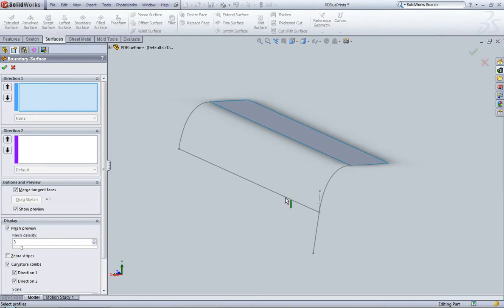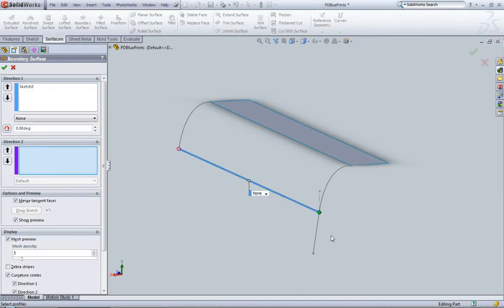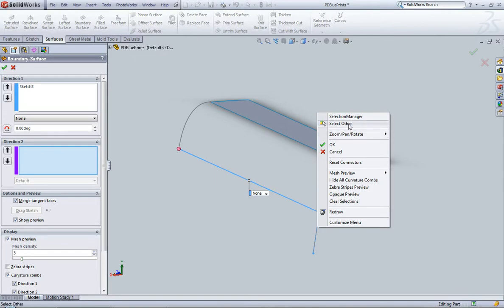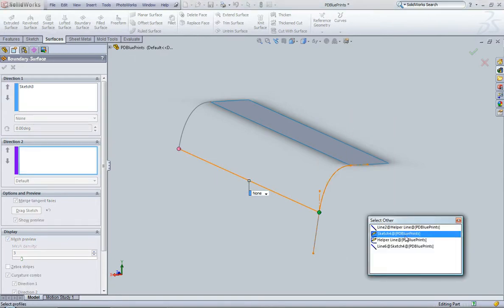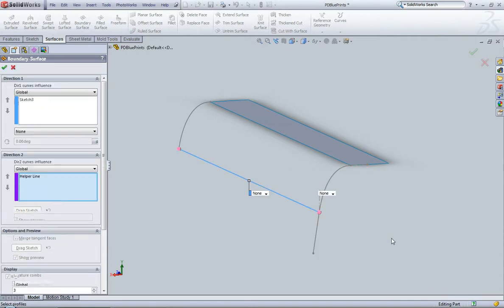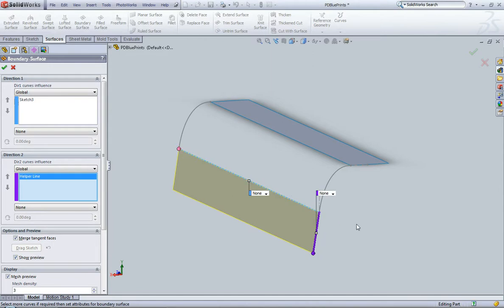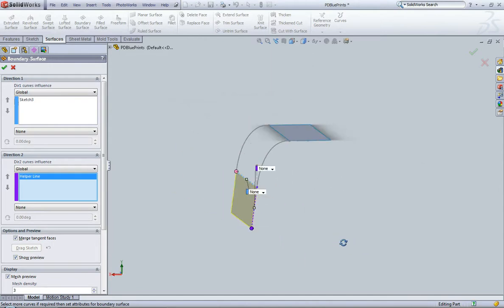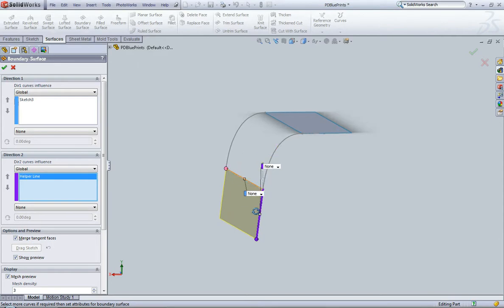Now, what I want to do is use this as direction 1, and in the direction 2 box, I want to select that line. Now, you can see that we still have that reference line behind it, so I'm going to have some trouble selecting that. I can go to select other, and you can see we have the helper line, and the reason I renamed that is because now we don't have to figure out, was it sketch 4, was it sketch 5, and I can just select that. So here you can see we've created a boundary surface, and it's essentially just an extruded surface. It just happens to be in a different direction.